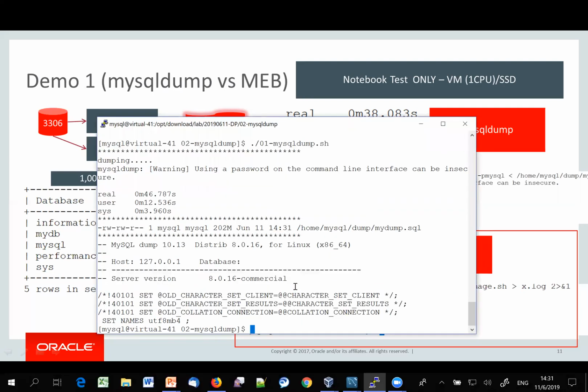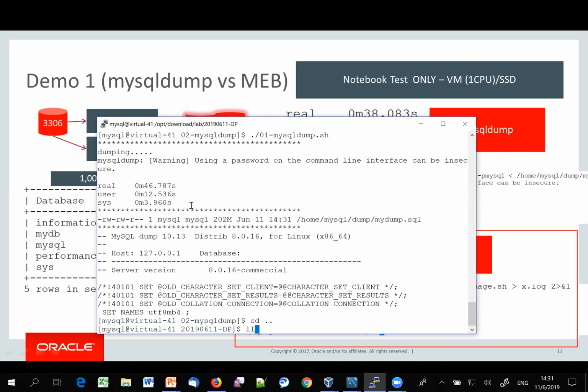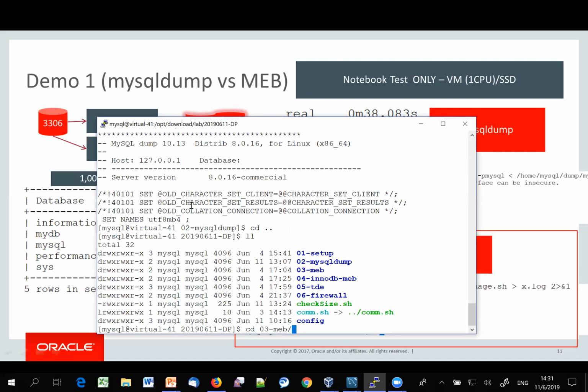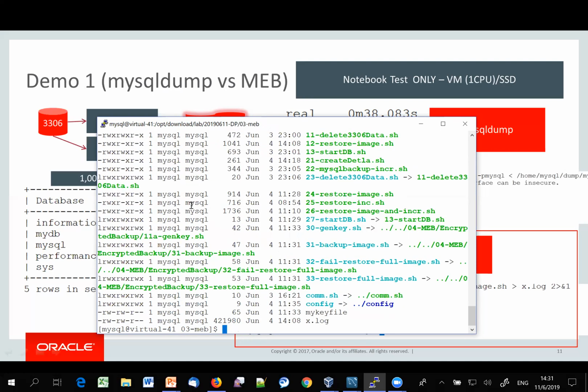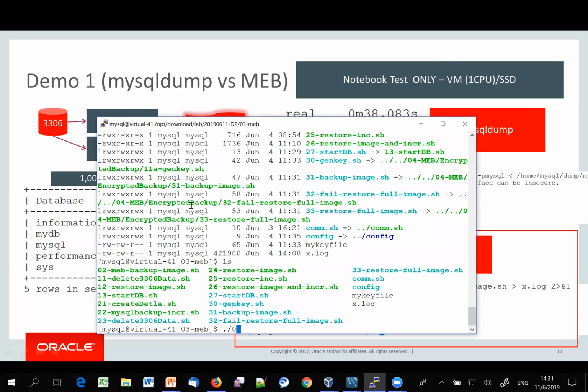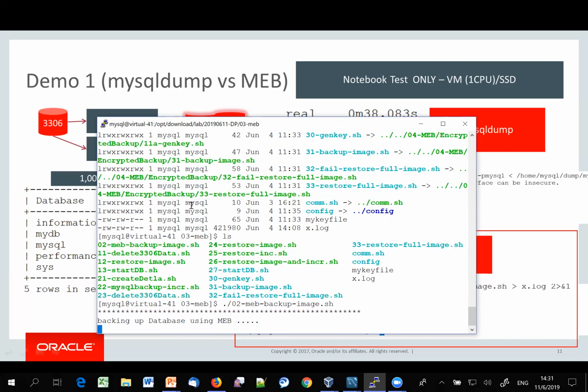Here it is still running. My machine is slow. So for this it is 46 seconds to back up the 390 MB database on my machine, which has an SSD that is still very good, but the CPU is very small. There is also MySQL Enterprise Backup. I'm trying to run this backup again. Here I have the backup to image. Let's run it. How long does it take? Only a few seconds, hopefully.